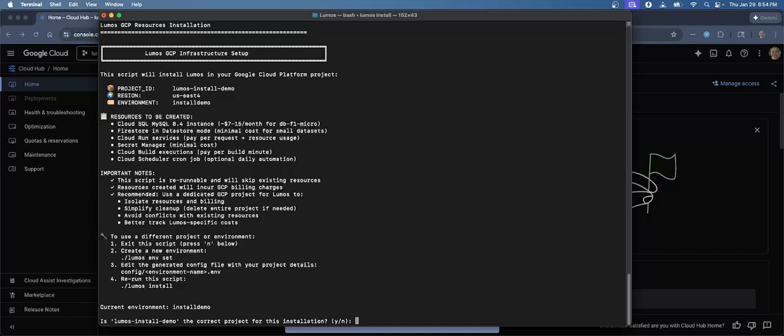We do need to set up several dependencies for this to work. So read through this at your own leisure. Definitely confirm the project. You don't want to overwrite or put it in a project that you don't intend to put it in. Here's the demo environment that we just set up. Here are the dependencies. We're going to create a MySQL 8.4 instance. We're going to use Datastore. We're going to create Cloud Run services. We're going to use Secret Manager for all the secrets, Cloud Build for the deployment, and we're going to set up some cron jobs using Cloud Scheduler as well.